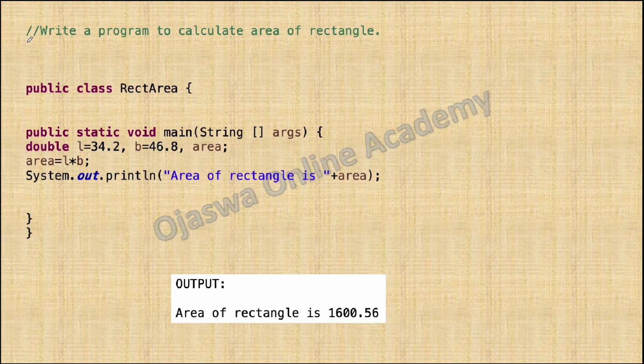Write a program to calculate area of rectangle. Define the class public class rect area. By specifying public keyword, you can make your class accessible outside the package from anywhere on the system. It is not mandatory to write public keyword because this is a standalone program.